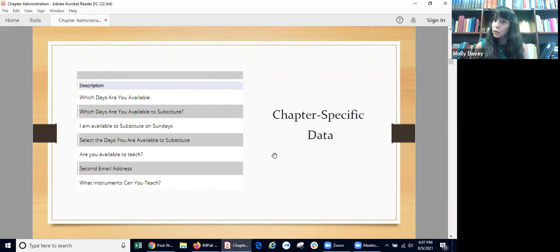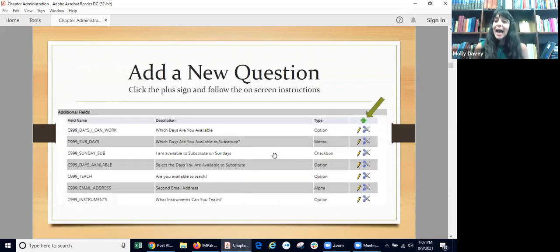But first, let's look at the instructions. Then we'll do it in real time. So to add a new question, you're going to want to go to this additional fields section of that chapter information menu choice, and you're going to click the green plus sign.